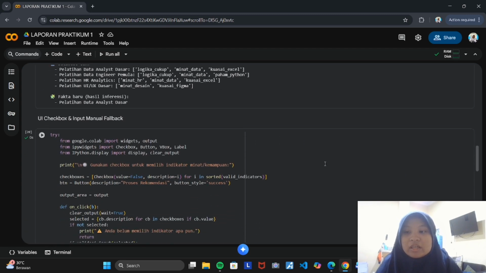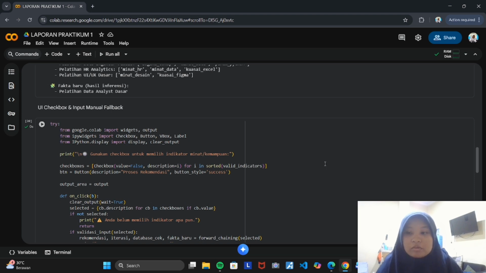And then the last one is UI checkbox and input manual fallback. Here we use Google Colab widgets to create an interactive interface using checkboxes and buttons. Each checkbox represents one valid indicator, allowing users to select their skills or interests easily without typing manually. When the user clicks the process recommendation, the system collects all selected indicators and runs the forward chaining process automatically. The results, including recommendation and inference trace, are displayed on the screen.